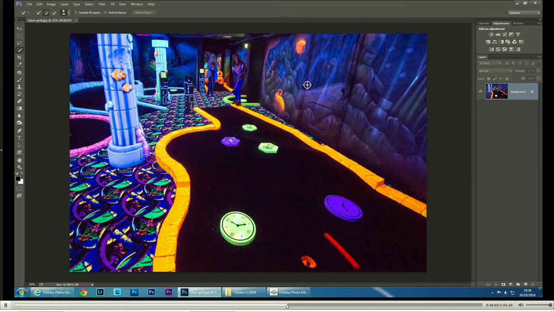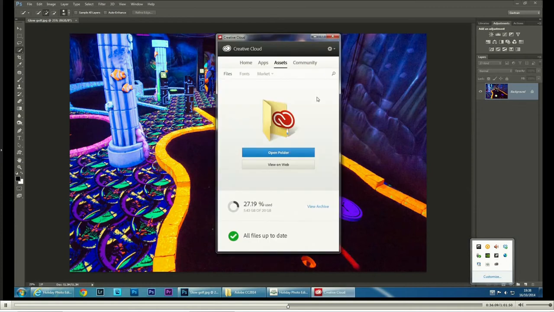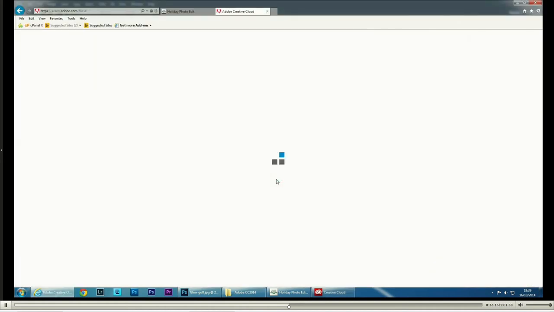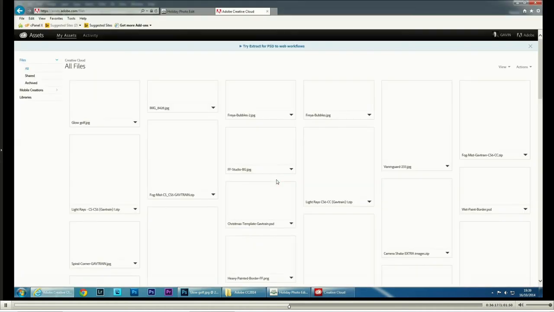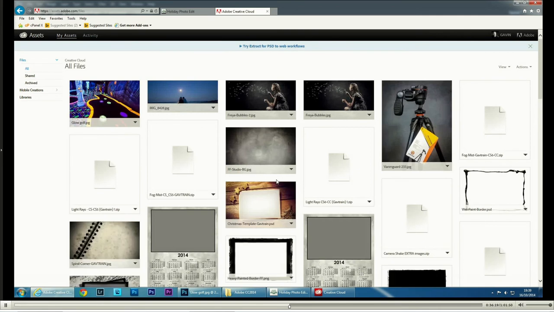It still exists on my hard drive, but if I go into my Creative Cloud options, here we go, and we'll go and have a look at my assets and my files, my view on the web, and let's see if this has worked, because doing this as I'm live streaming could be... No, of course it worked. Why was I worrying? I shouldn't have doubted Adobe for a second. It works beautifully. There it is, Glow Golf. It shared it for me. So it now exists on the internet and on my hard drive as well.